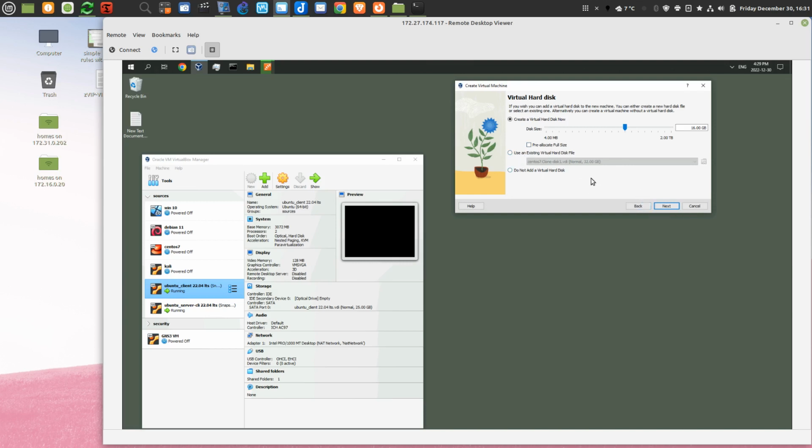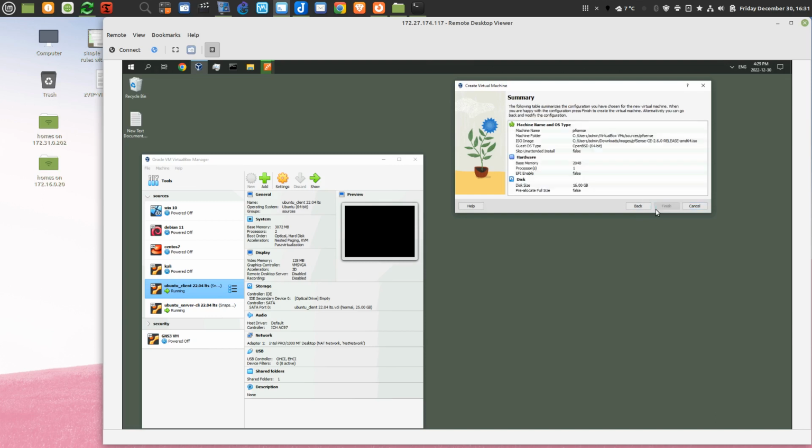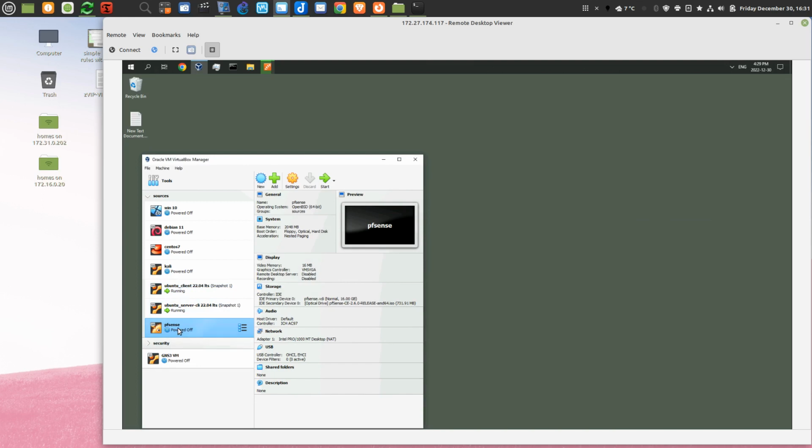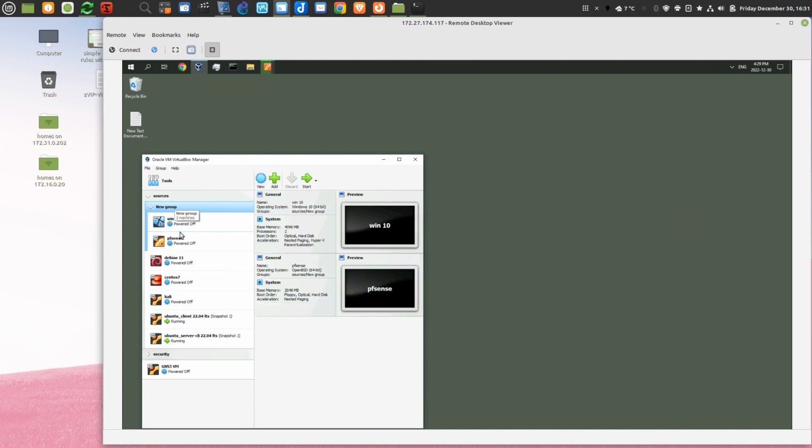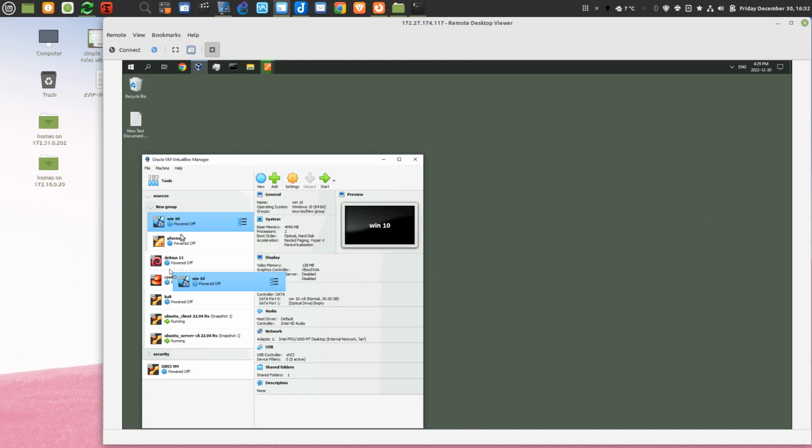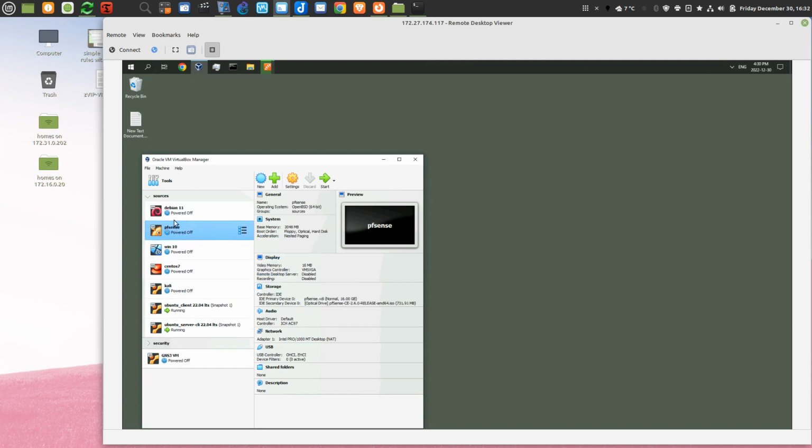So I'm not gonna use additional virtual disk, and I'm almost done. I'll say finish. It will appear here. As a matter of fact, I'll put it here on the top. I'm not sure if it's the... yeah, let me just move it outside. I'm gonna put it here just above this one. Windows 10, I just want to be here too.